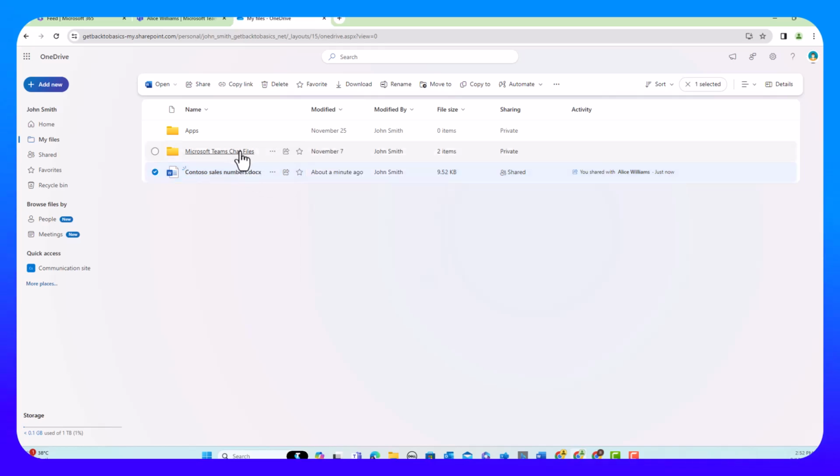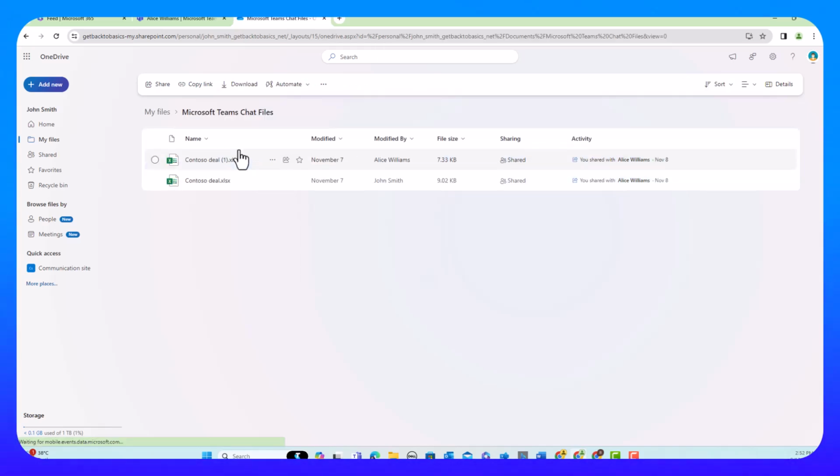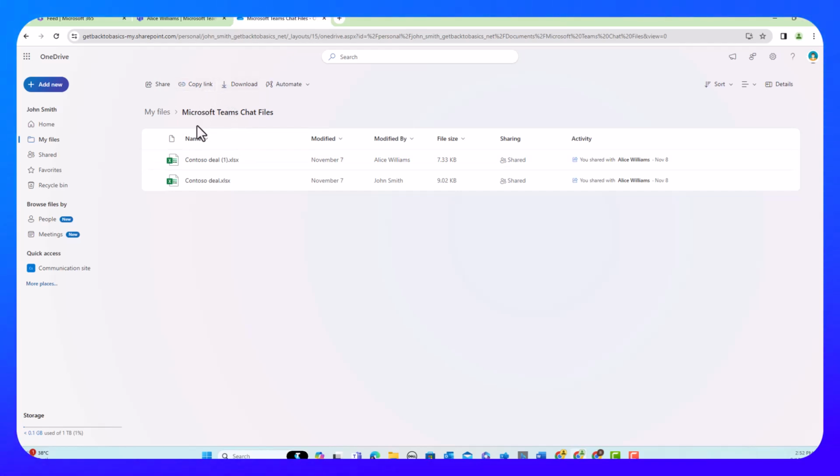Teams did not move the file to the Microsoft Teams chat files, right? So if the file is already saved to your OneDrive for Business and you upload the file from there to Teams, Teams keeps the place, doesn't move it to the Microsoft Teams chat files. It keeps the files there. What it does, it only updates the access list.